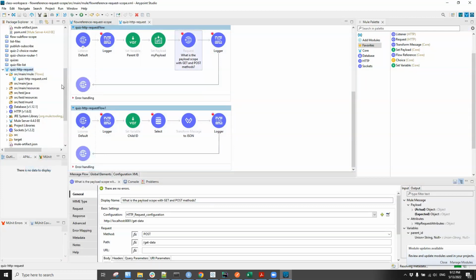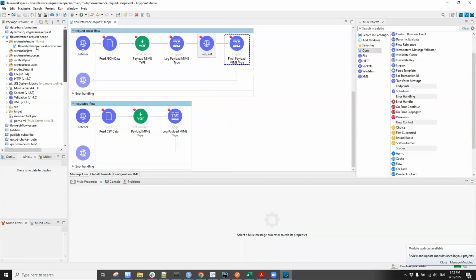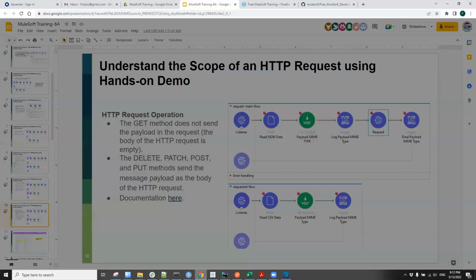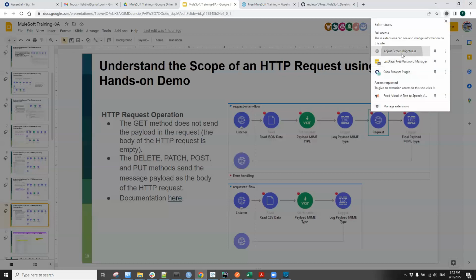So to get back to that, so in here, let me increase this resolution brightness also.